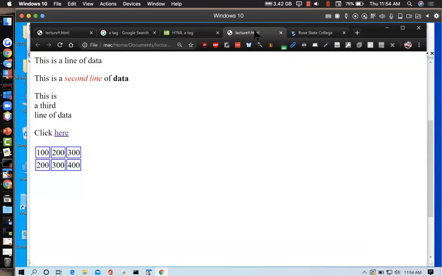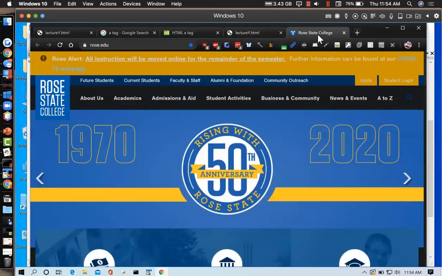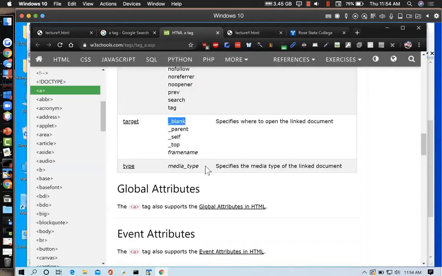Now when I click it, it should open up a new page, right? My original page is still here, and I clicked on it and it went to Rose. I don't even know what the other ones do. I just know that one.